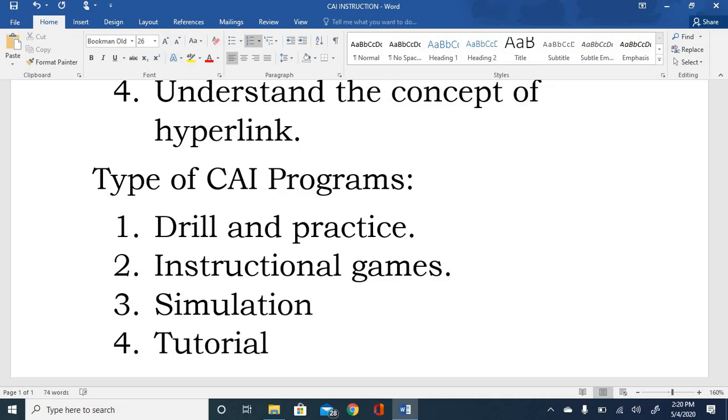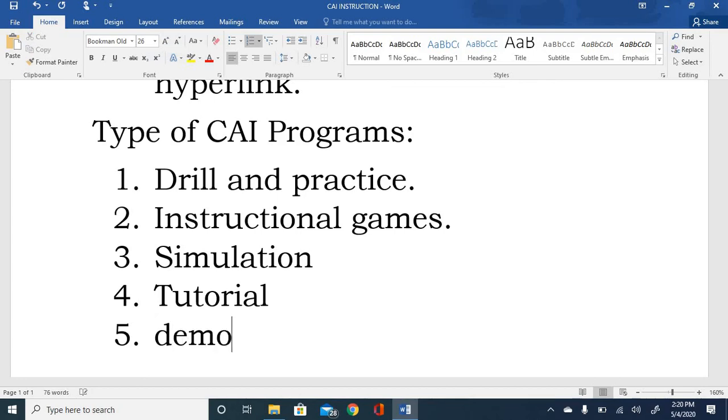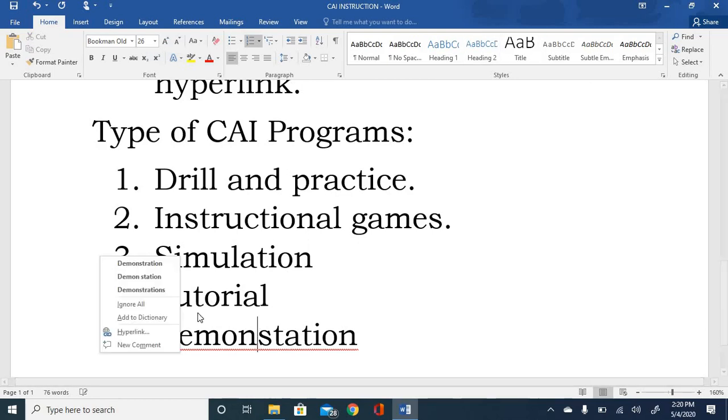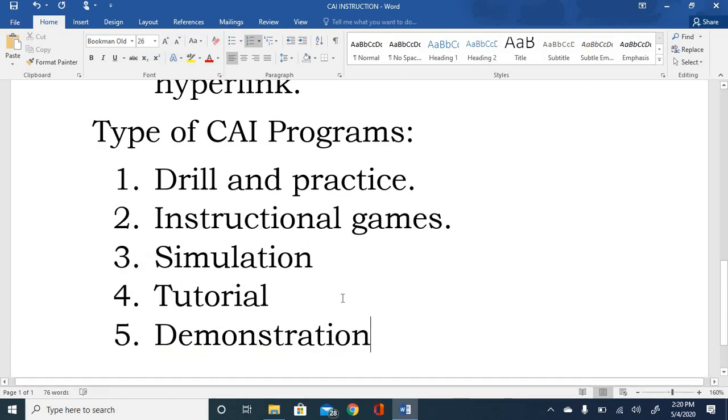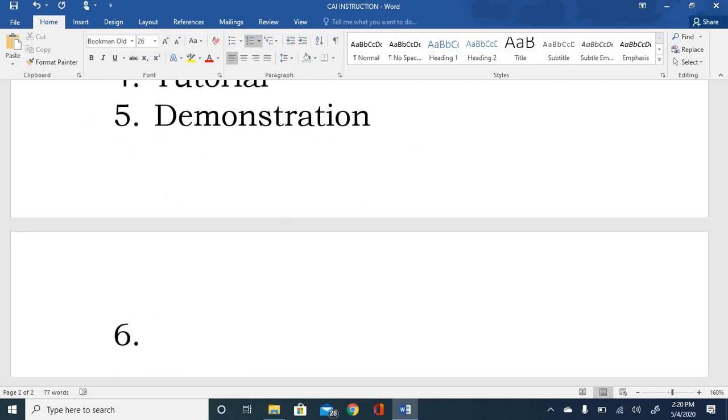Then you have a tutorial. A tutorial assists the child to work independently and provides a review of what they have learned, those materials. So they can take that kind of tutorial and go through it again and again. Then you have a demonstration. Demonstration is another type of CAI instruction, which allows the student and teacher to manipulate the relationship among different variables, like for example what you are doing. That is a kind of demonstration.